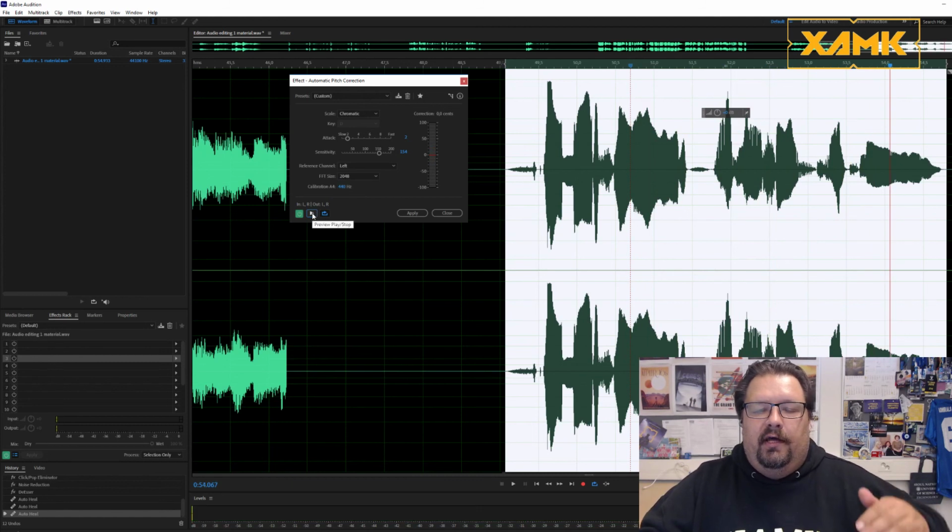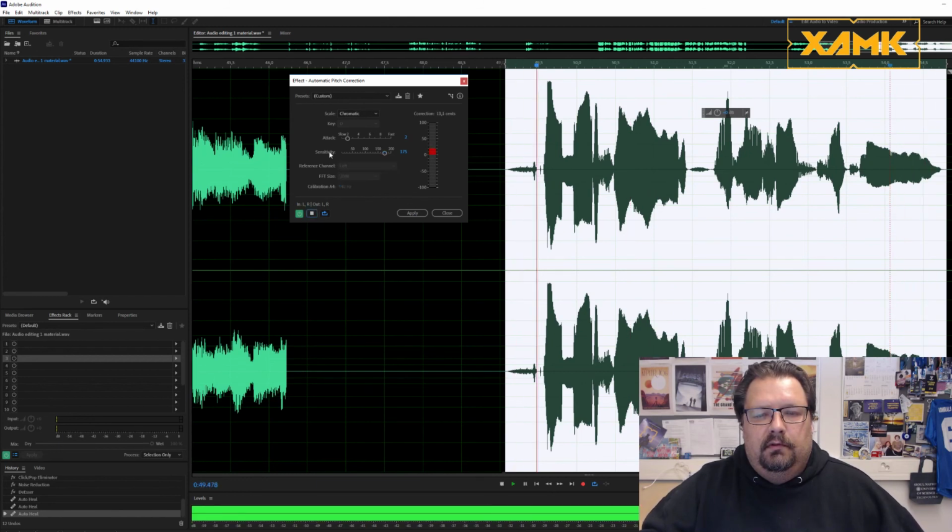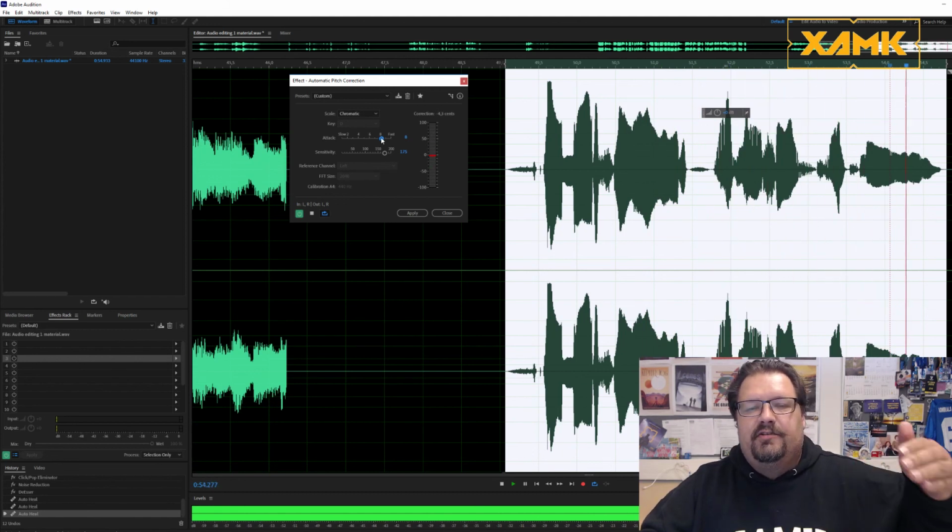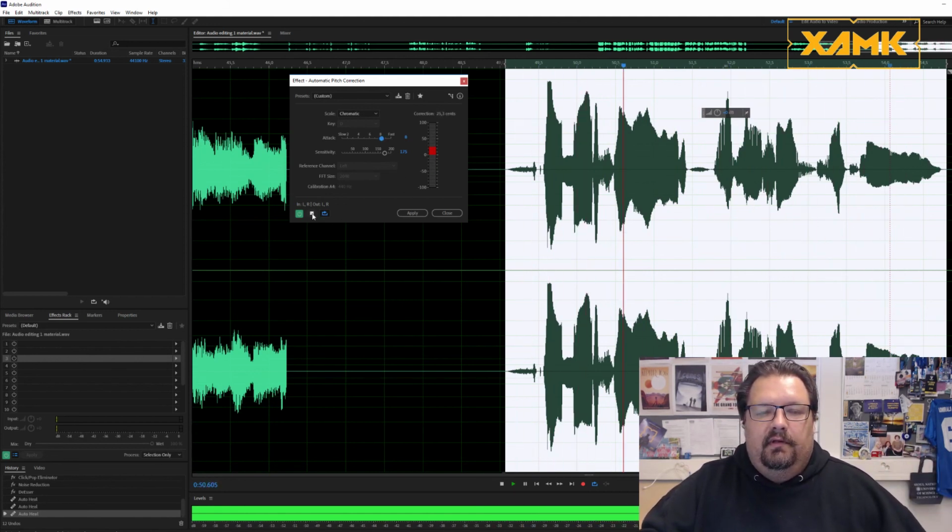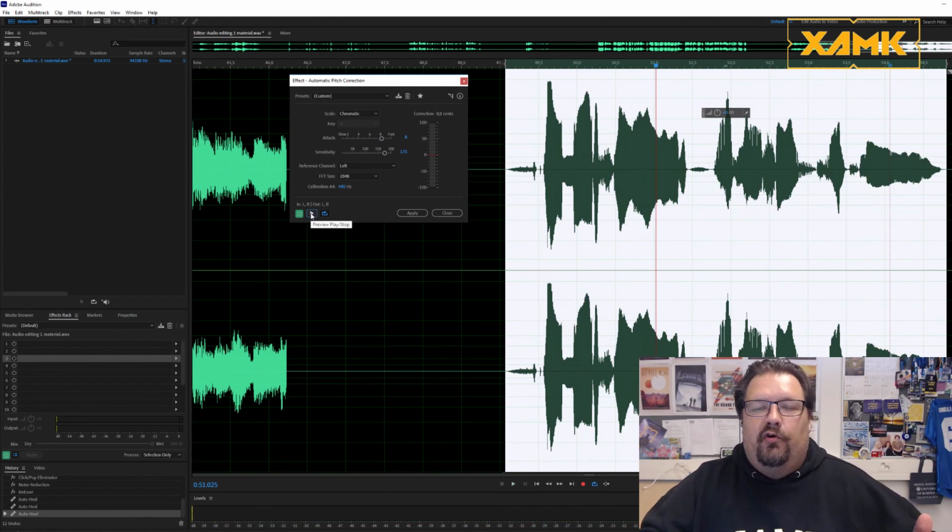If I put the sensitivity higher, it corrects more. I'm not afraid of where she'll take me. And also if I put the attack value higher, it attacks faster and it corrects more. So that's a pretty easy way of correcting pitch.